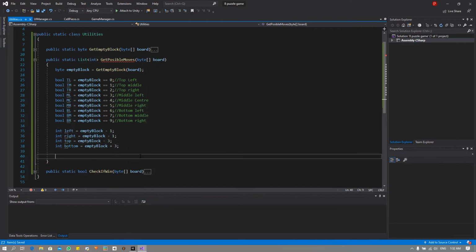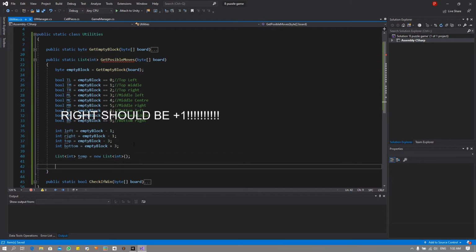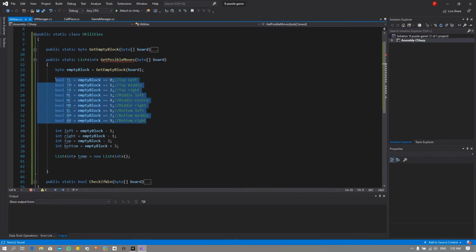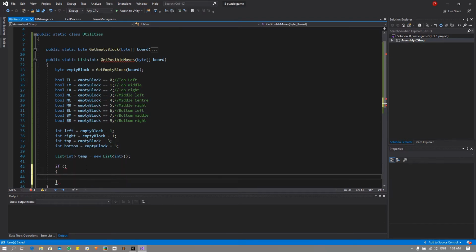Okay, so with that done, I'm going to create a placeholder list to hold all our possible moves. I'm just going to instantiate it with an empty list so we can add items to it. So now comes the really redundant part of this. We are going to need 9 if statements to check all of these Boolean values. And that is a lot of typing work, but it is what it is.